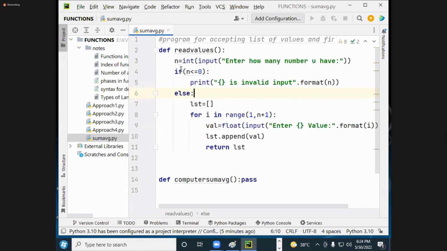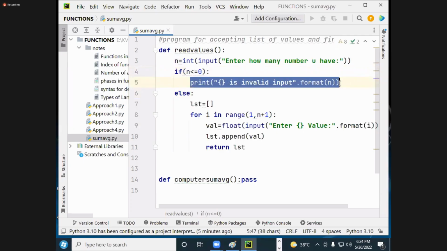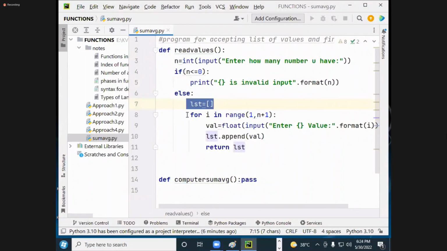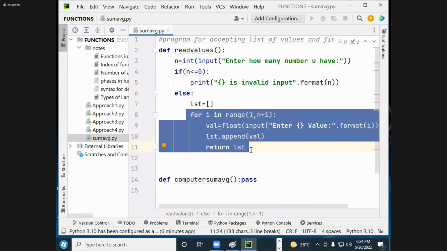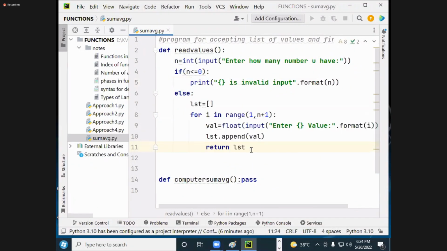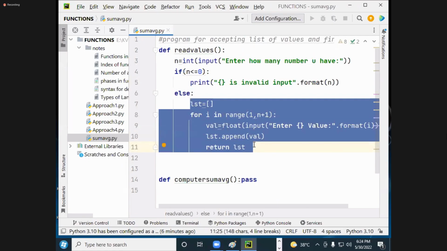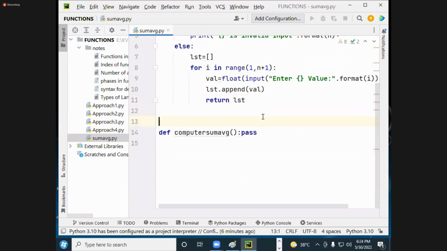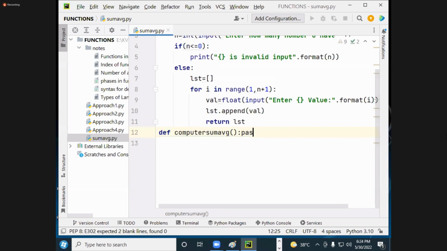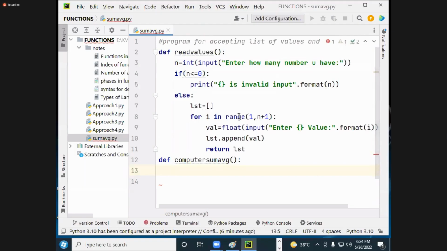If my number is less than 0, I'm just printing the message. I'm not returning anywhere. Here, if it is a positive number, I'm creating an empty list and appending the values to the list. So this indicates that one time I'm not returning, and here I'm returning it. Keep in mind that I will show some output, and I'll show you wrong output also. The read values function is over.